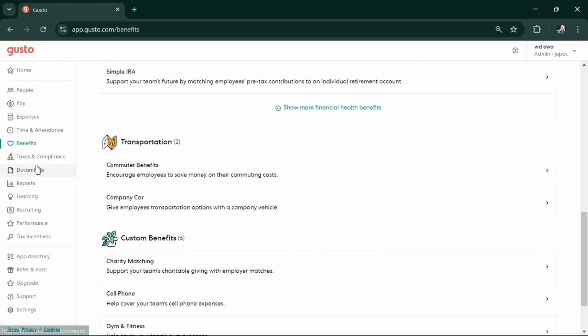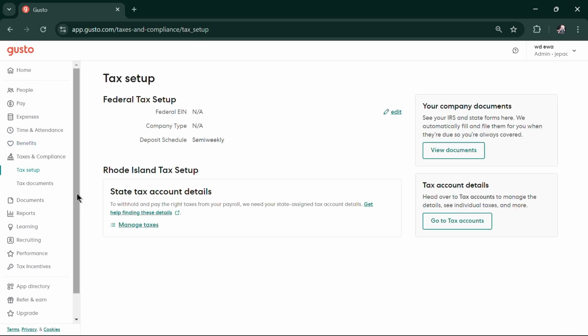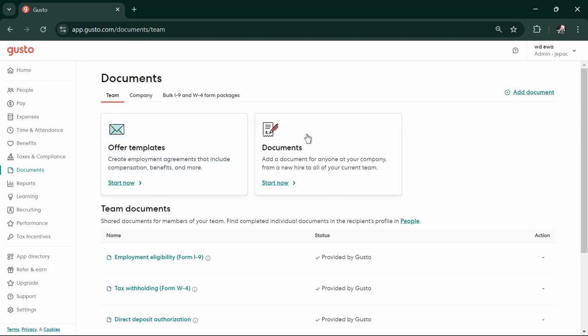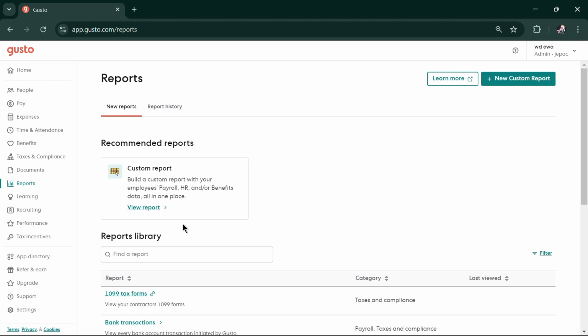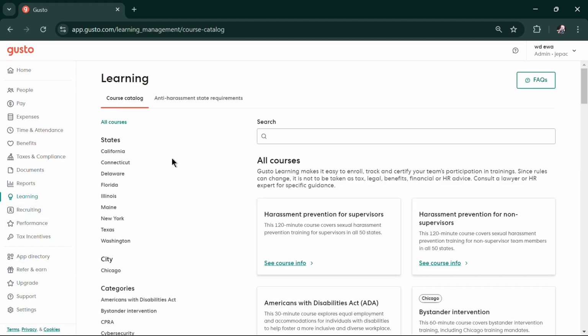Taxes and compliance tools help the company stay compliant with tax regulations and handle tax filings. Documents are a storage area where employee forms, tax documents, or company policies are kept. Next is the report. It offers reporting tools to generate detailed payroll, tax, or HR reports. In the Learning section, you can find resources like tutorials, how-to guides, or compliance information.